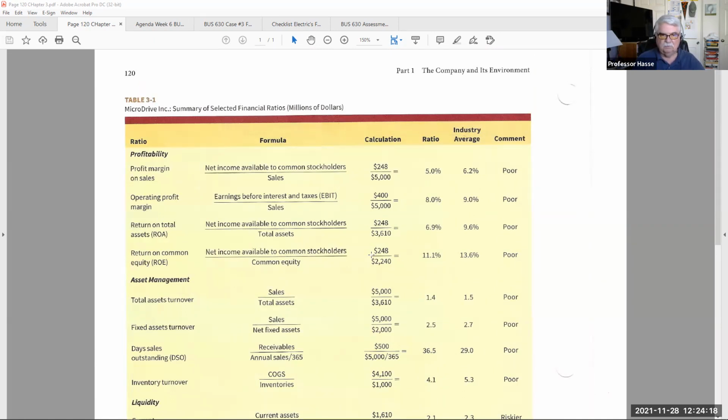So this information is provided here in case number 3. If any of you have a textbook, it's on page 120 of your textbook, but this is all you need to get that data and information.